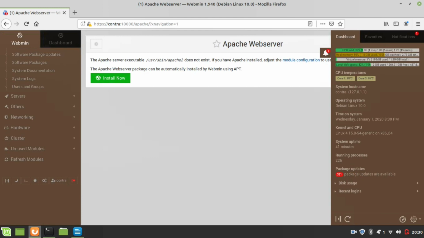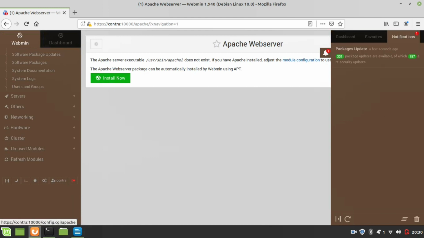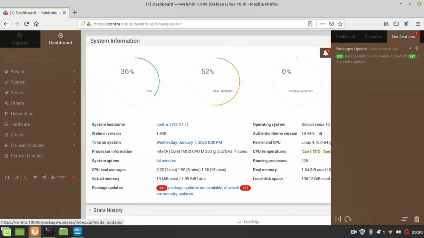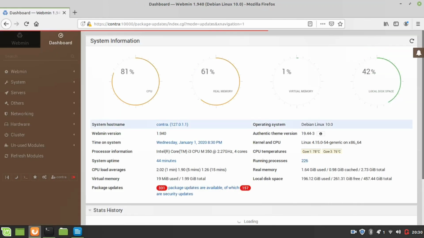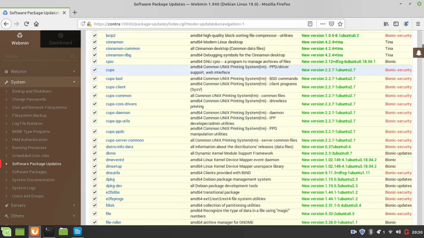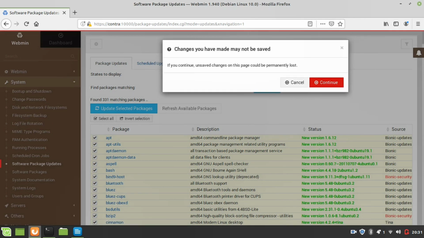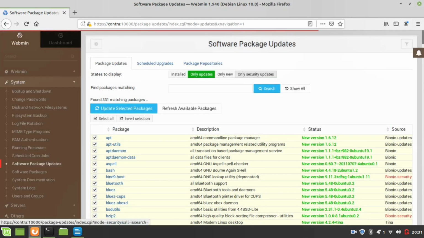Notification, all the stuff, CPU usage, password, notifications, upgrade. I will show how to upgrade, all the things you can do. Packages, security packages are available. I will click only security, continue. I will show one demo. I am just telling the features only, I have not shown one demo. I will show this one. I'm going with the security updates.